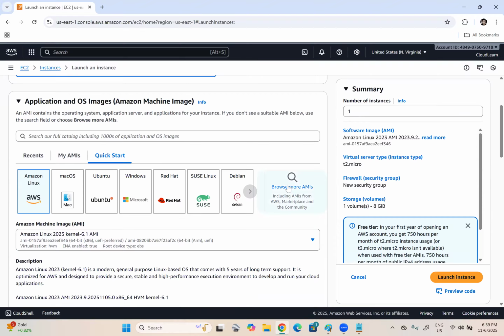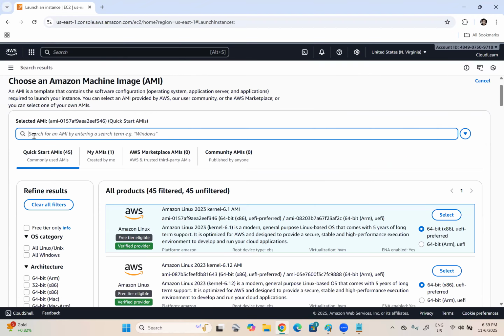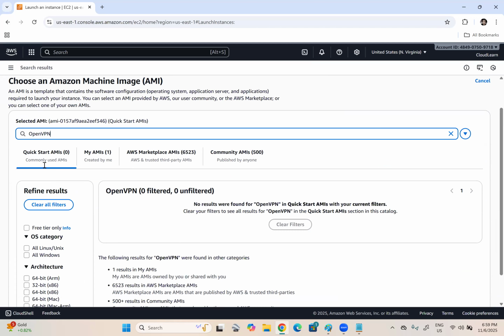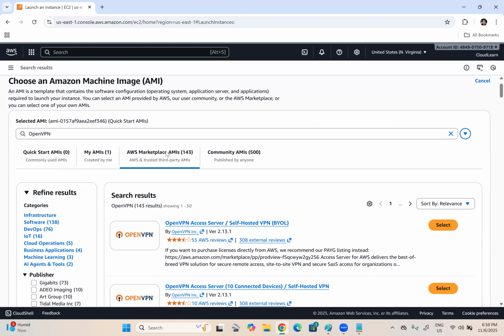Click on browse more AMIs. Here in the search, I will type OpenVPN and press enter. You can see in the quick start AMIs, there is nothing. Community AMIs are published by anyone, which may not be authentic. But in the AWS Marketplace, you get AMIs published by either AWS or trusted third parties. What is the meaning of trusted third party?